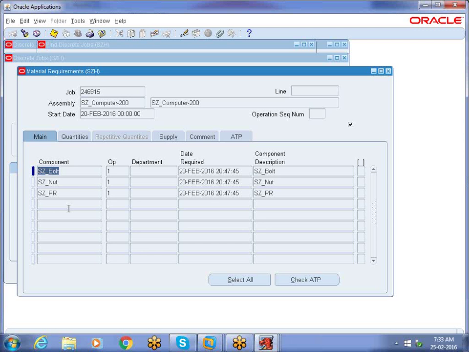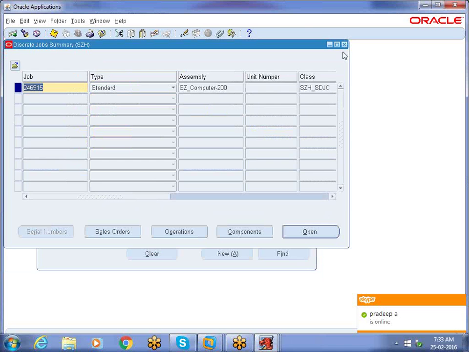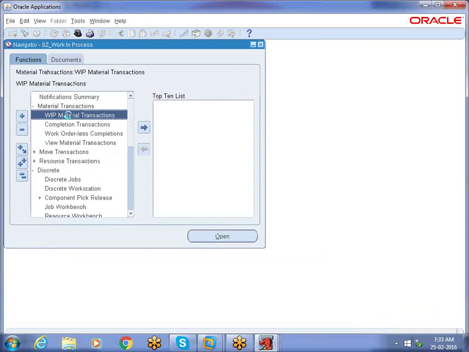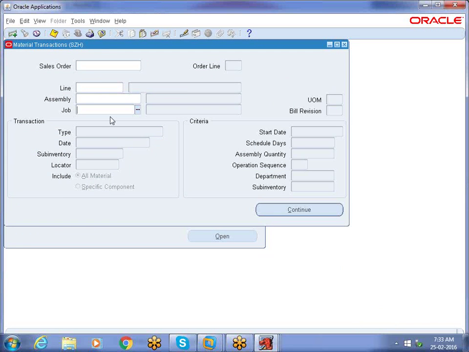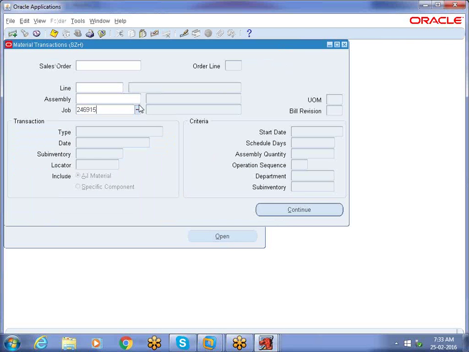Once again, that will be the same. You create a WIP issue transaction against an existing bill. But now we don't have any bill, even though I'm creating the WIP issue transaction. Again, I'm creating a WIP issue. Navigation: WIP material transaction, WIP material transactions. Specific. Next.